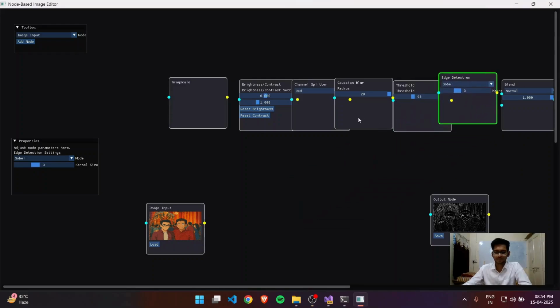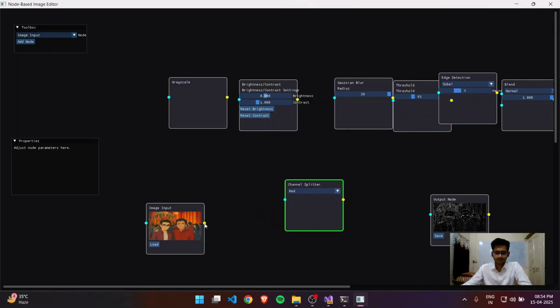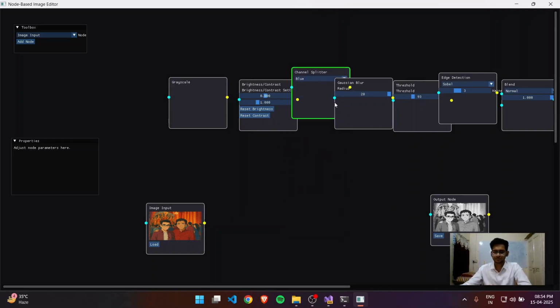Let's bring our next node. It is the channel splitter. The channel splitter node helps us to separate the image into different channels, that is the RGB channels. In this node, we are using only one channel, the red. We can switch it to the different channels also: green, blue, and alpha. Basically we can change it to a more grayscale image. It has more functions. Now let's move to the next node.